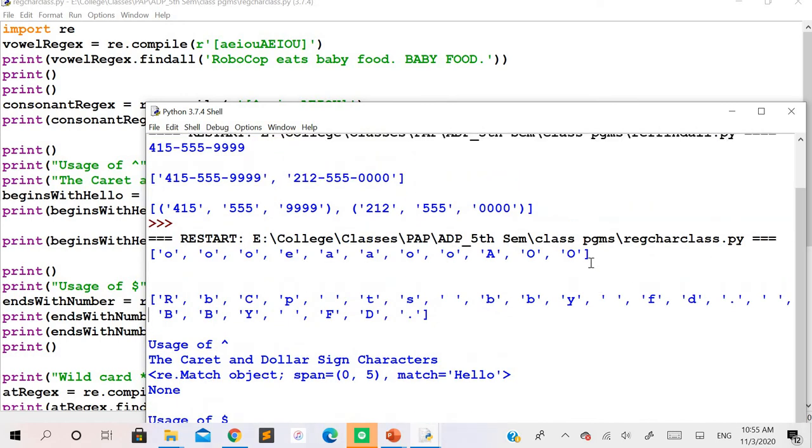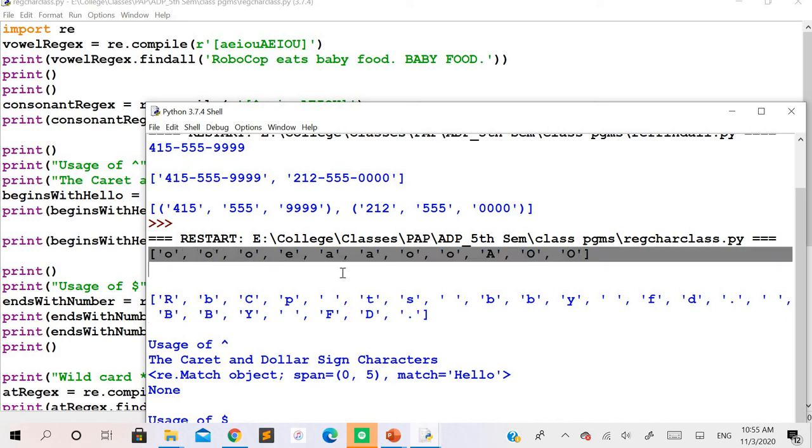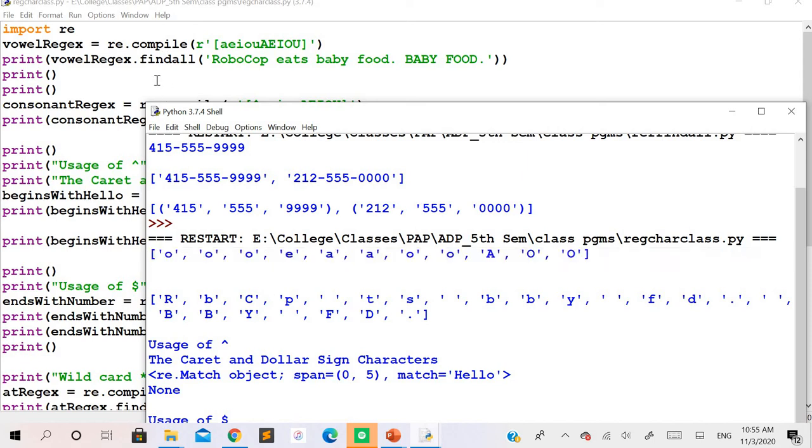Okay, so do concentrate on the output that I'm explaining here. The first value that I have highlighted here is the result of this function. As I told you, findall is going to give you the result in the form of a list. That's why you are able to see the result in the square brackets here. The contents of this list are all the matched characters, or the extracted values, which match against the letters taken here.